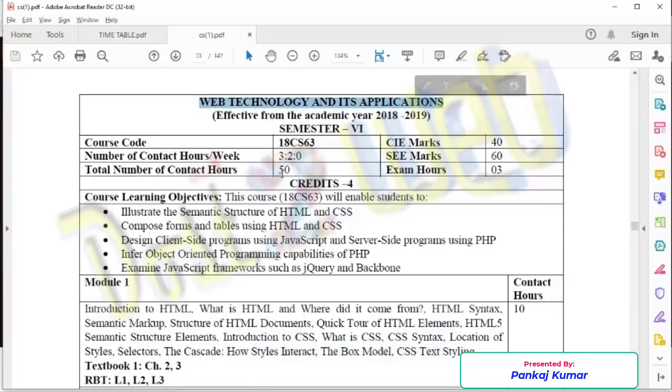Title is Web Technology and its Applications, and this was in the 7th semester, and a few things have changed over there. Subject code is 18CS63 and the remaining is as per the same. Okay.